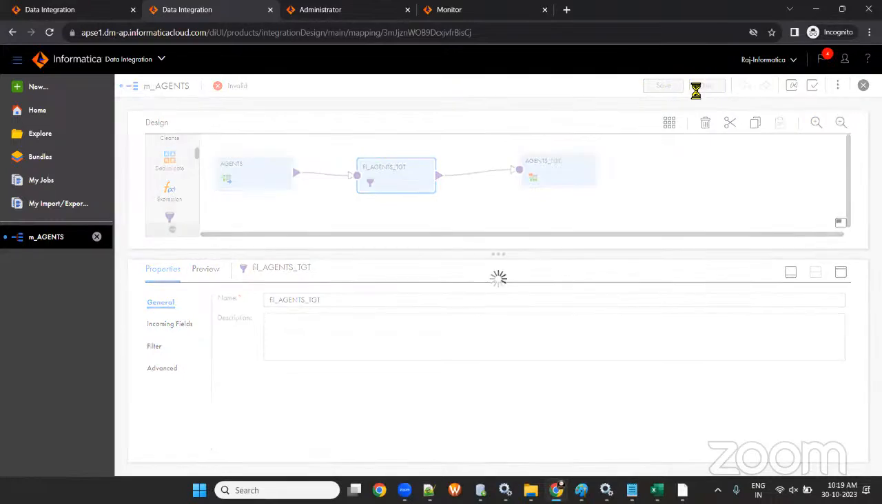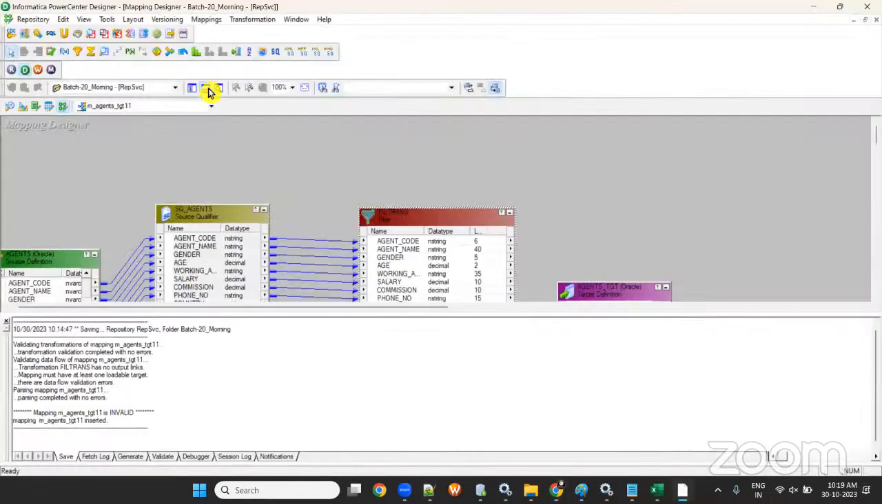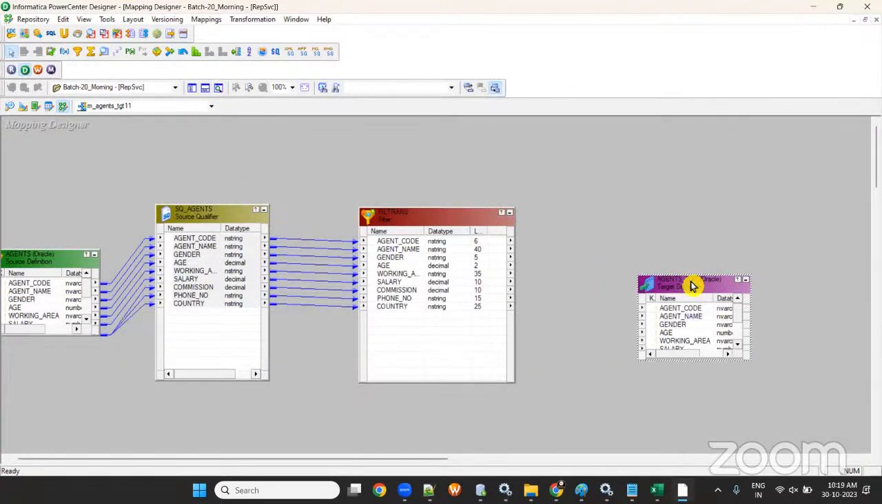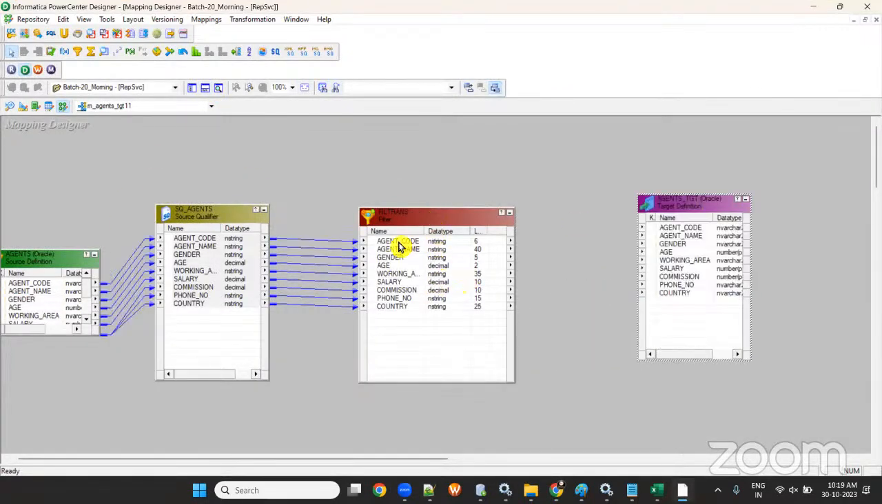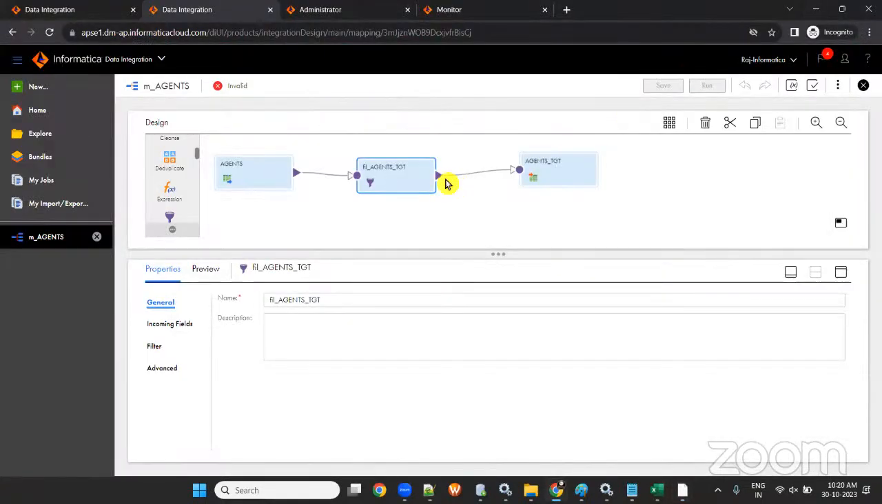So what is field mapping? We dragged the source, we dragged the target, we created a filter. Field mapping means you need to map from filter to target, correct? This is called field mapping. Is this called field mapping, guys? Yes, please. So how to do this in IICS? In IICS or IDMC, it is already connected. Again, you need to do the field mapping.